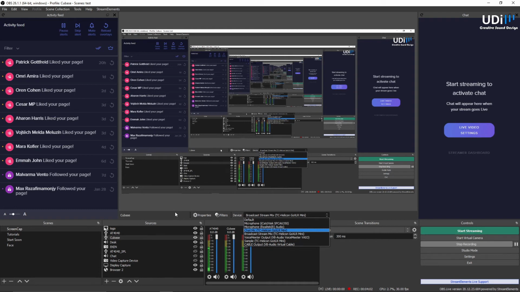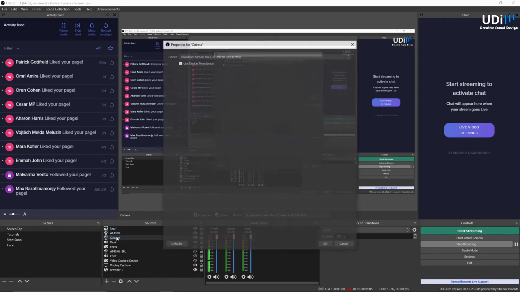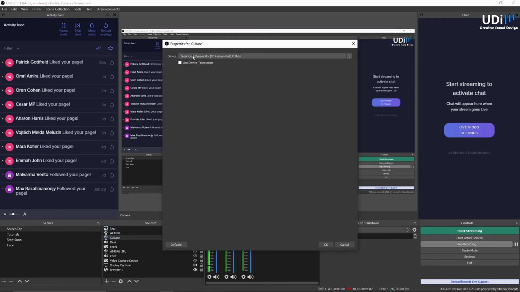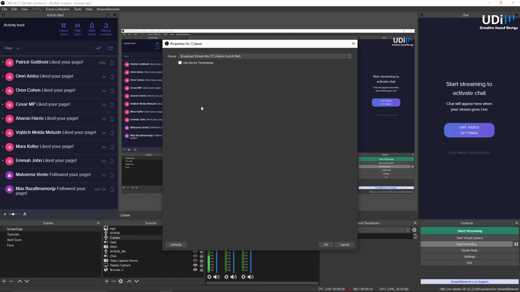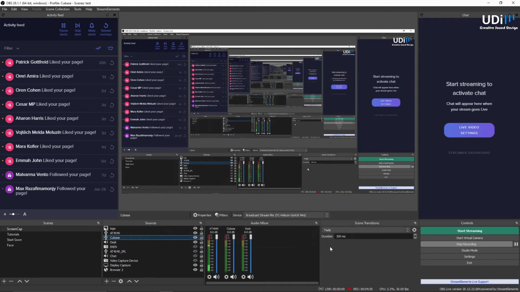Let's move on. If you double click this, you'll get these properties. Click here and select whichever is the input for you. So the idea is that I'm routing my audio from Cubase, from my DAW, using the music left and music right. So how does it actually arrive here? Let me show you how that works.